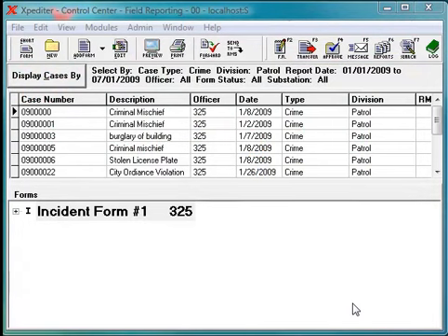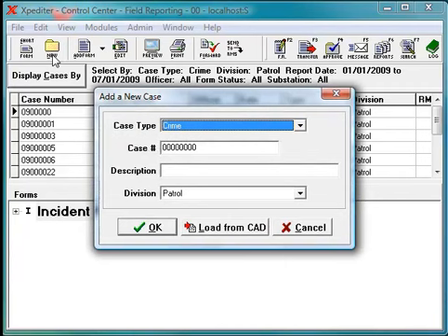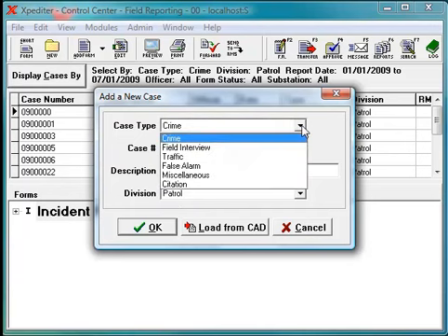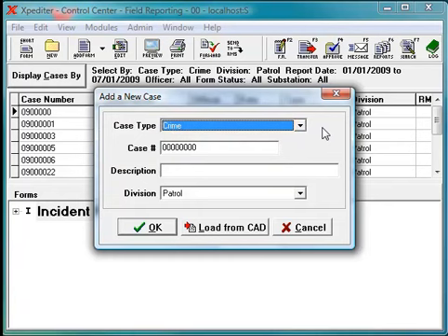To create a new case, click on the New Case button on the Field Reporting Control Center. A dialog box will prompt you to enter a new case number. Enter a case number matching your department's format. In the event that the case number is already in use, Xpediter will alert you regarding the duplicate case number.